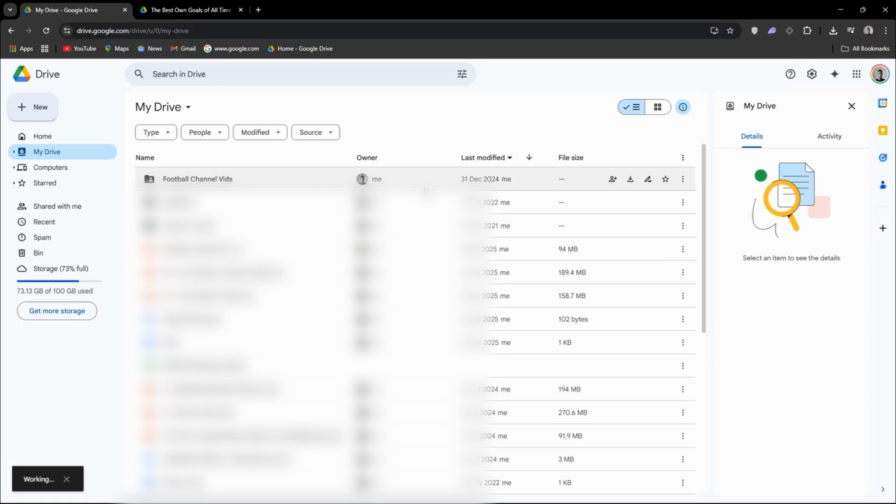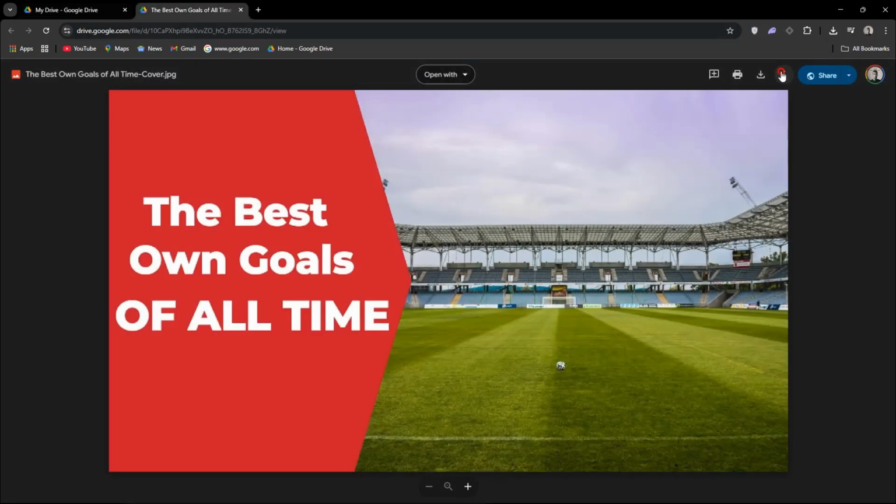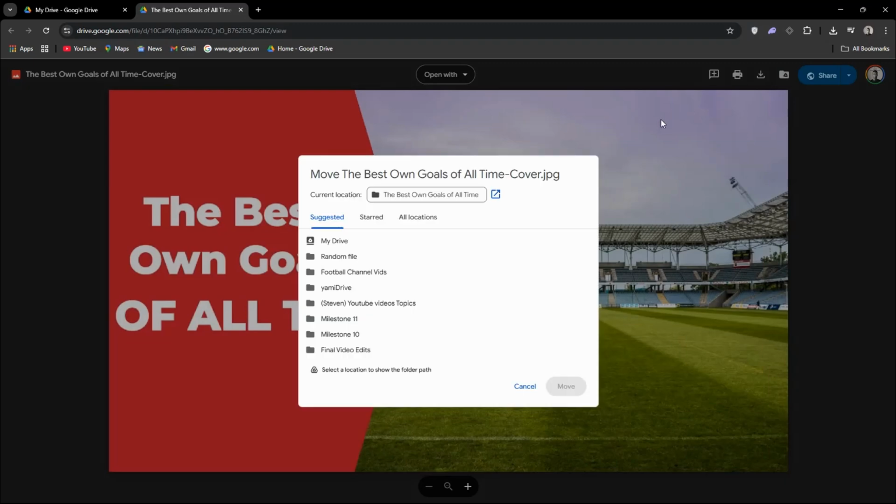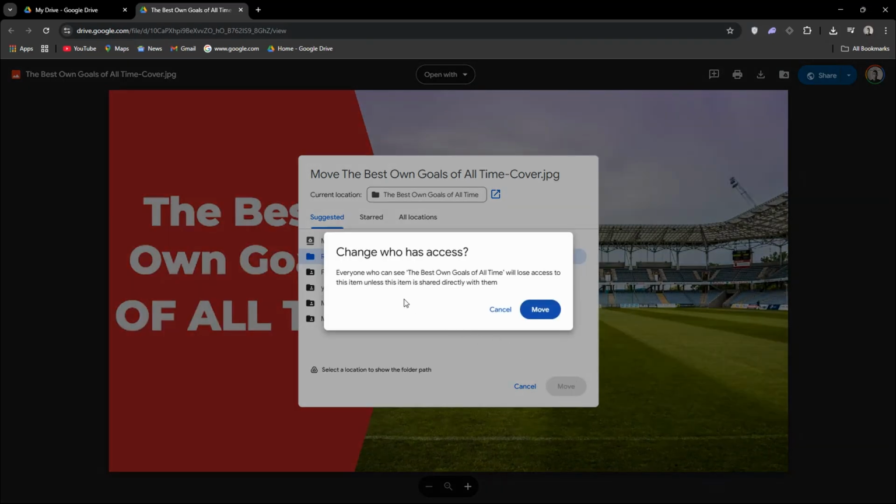And now we're going to go back to the file we want to download, click on the three little dots, go to organize, and then go here to our random folder, and we are just going to click on move. Okay, this is just because I've made the file private. So if the file is private, do keep this in mind, but I'm pretty sure this is for a public file. So I'm just going to click on move.